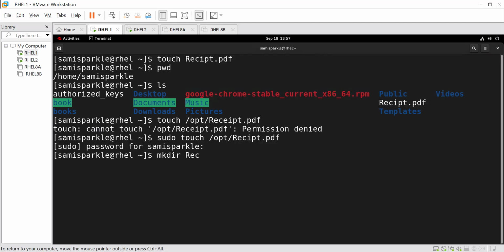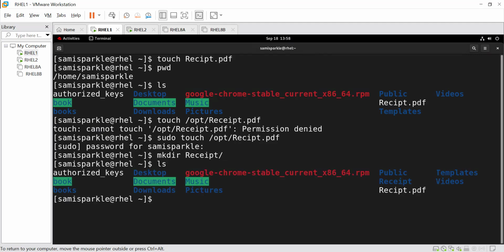I'll give it a name, the name of the directory I want to create. I'll put a slash here to make it. I'm creating the directory receipt/. This will create a directory for me. If I say ls, you will see my directory. This is it, receipt, which is painted in blue. Files are painted in white color. So that's how to create a directory.